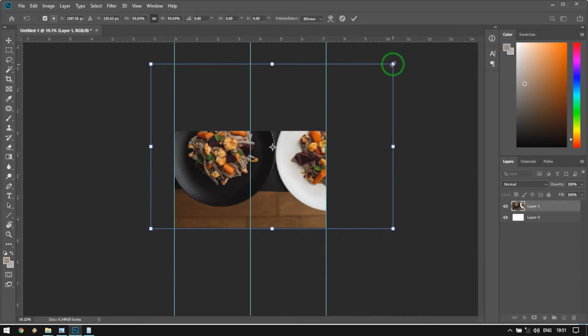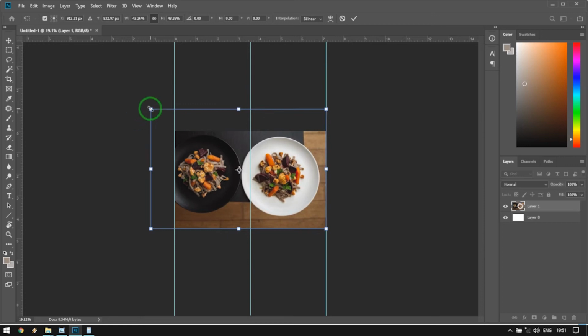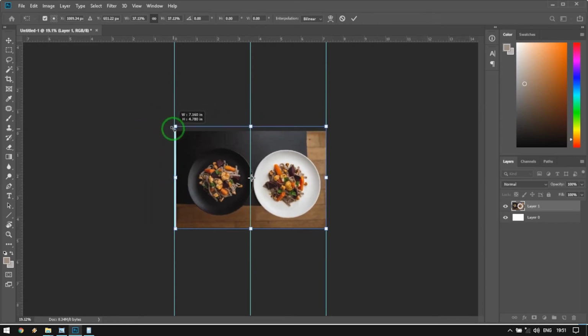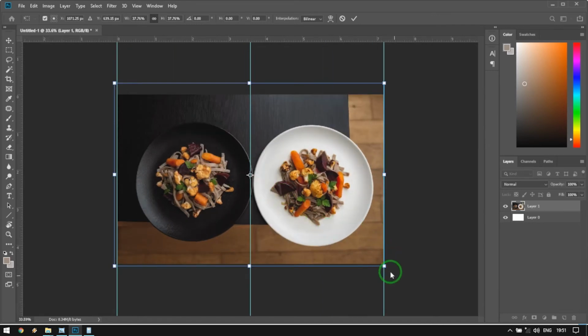And now just use the top part till it fits, till you get the desired position. So basically now it fits our document.